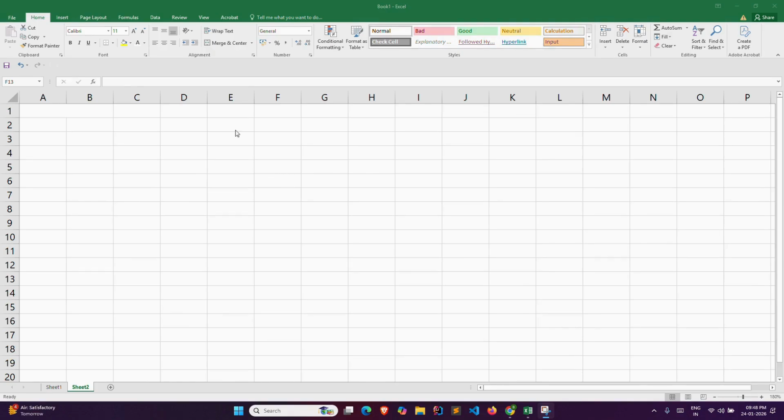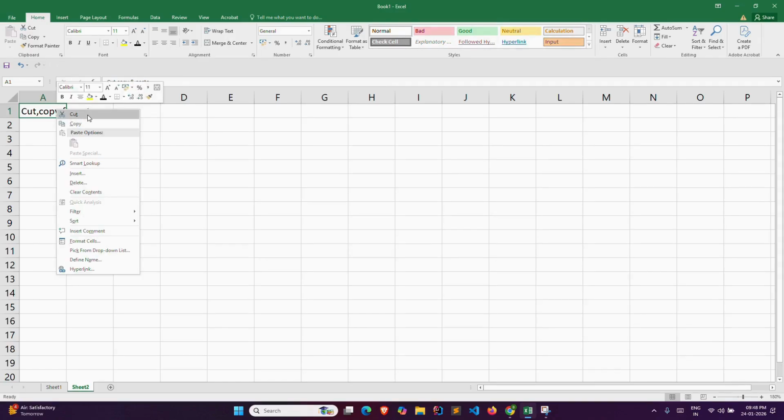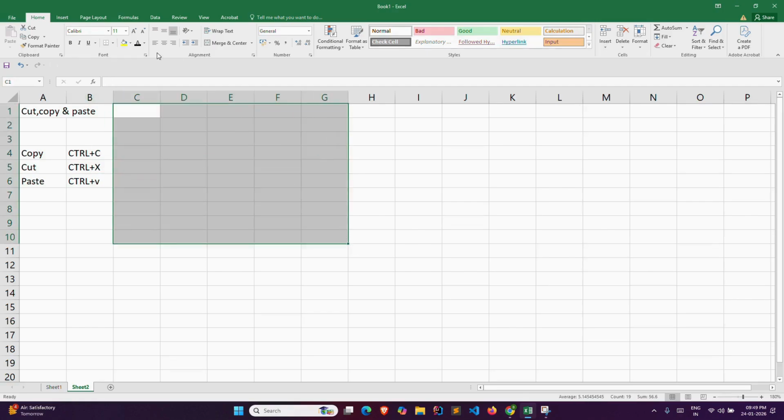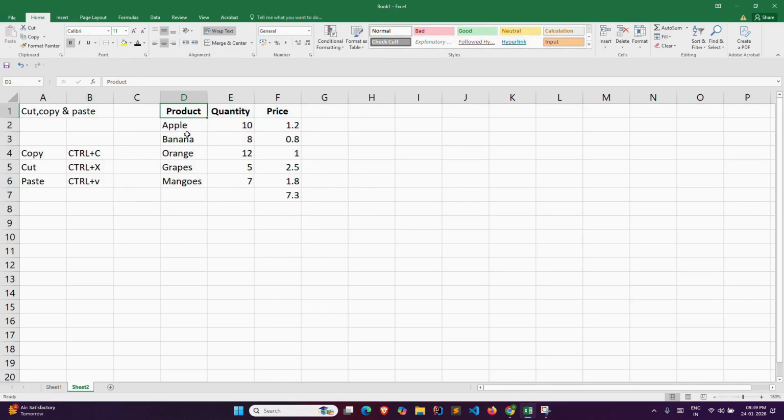Now, let's understand how to cut, copy, and paste data in Excel. We can do this using the ribbon, by right-clicking, or by using keyboard shortcuts. The shortcut for copy is Ctrl plus C, the shortcut for cut is Ctrl plus X, and the shortcut for paste is Ctrl plus V. Cut moves the data from one location to another. Copy creates a duplicate of the same data. If you want to cancel a cut or a copy action, you can simply press the Escape key.